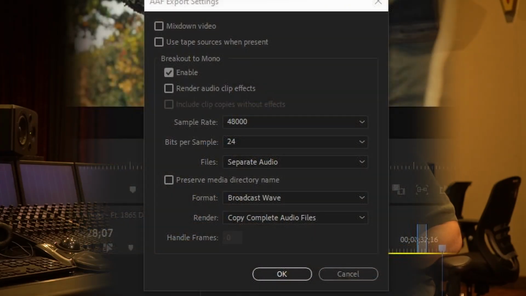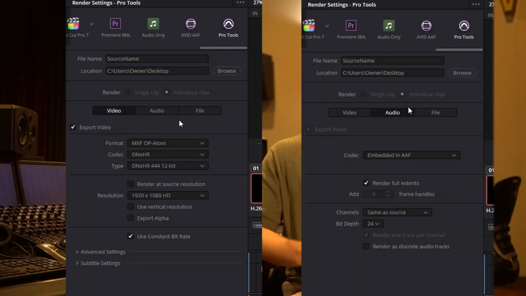Without wasting any time, on screen now are my preferred export settings for Premiere Pro. And now here are the AAF settings for DaVinci Resolve. In addition to the AAF file that both programs make and its corresponding media, I'll also ask for a flat video render with timecode burnt into it.